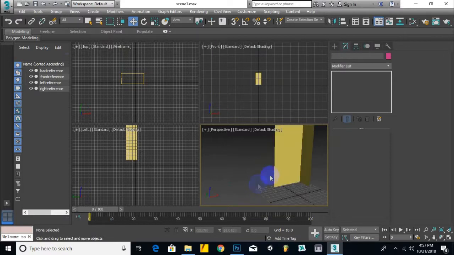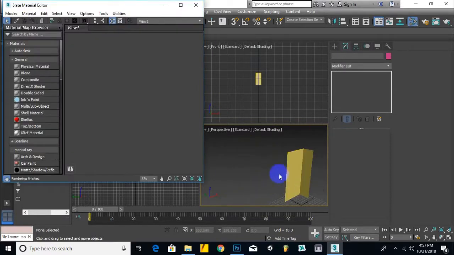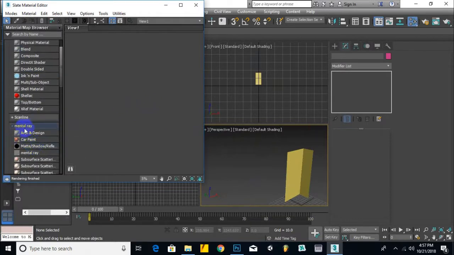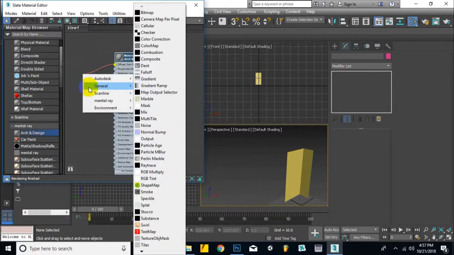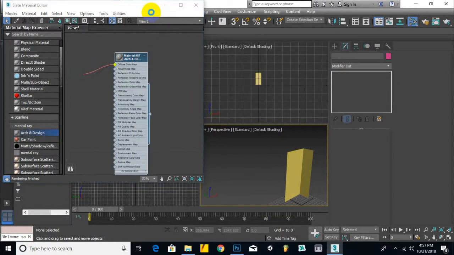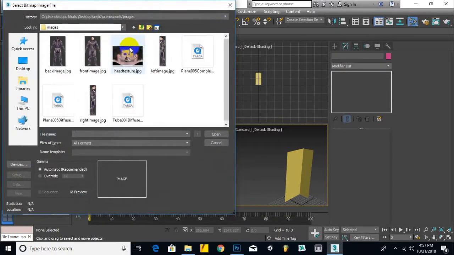So for adding the reference, we will press M on our keyboard for materials, and here in the general tab, in the mental ray tab, we can select Arch and Design, and then we can just go to diffuse color map, general, then bitmap, and we will select our image.